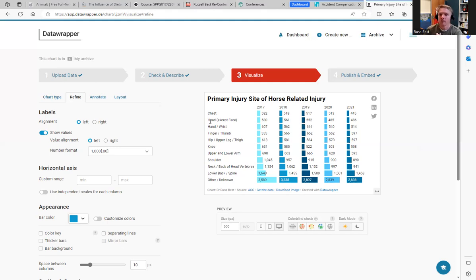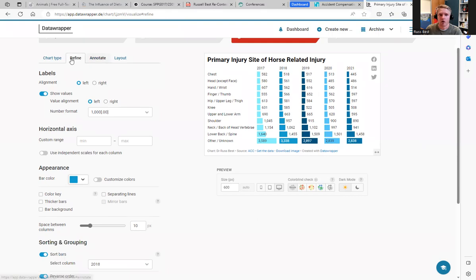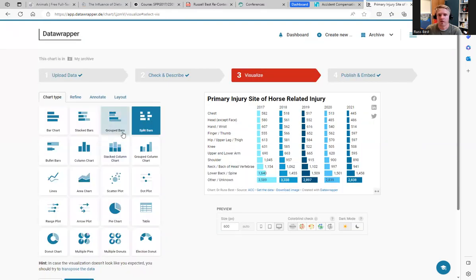Interestingly, we see the head really low down here, but the neck really high. So site of injury suggests people are flipping off or landing funny and trying to protect their head and face. So yeah, interesting. We can again play around with colors, different chart types, all that type of stuff.